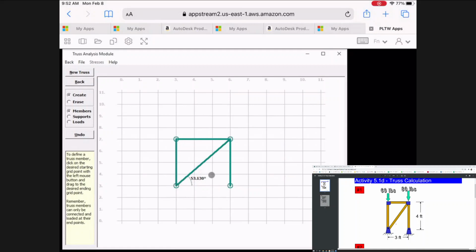Alright, so now all the geometry is there. Now we have to add our supports. Notice how this goes in order. You start by creating members. Now we're going to create supports. So click on supports.